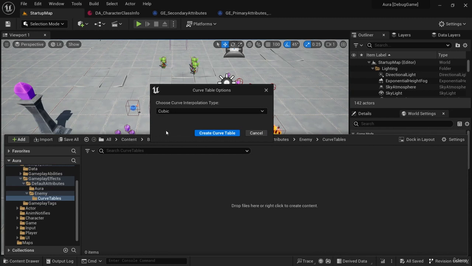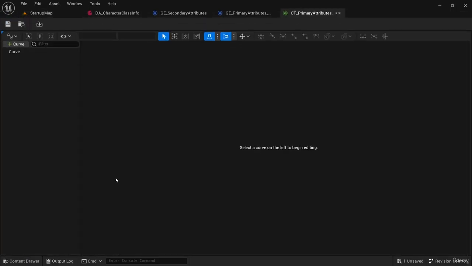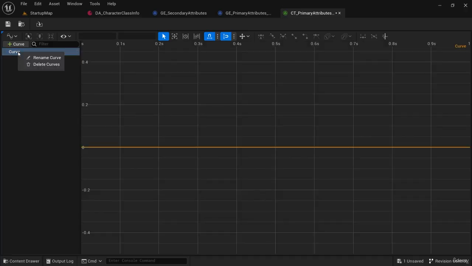We're going to choose cubic for this, and we're going to create our curve table, and I'm going to call this CT_PrimaryAttributes_Elementalist. And these will be the primary attributes for the elementalist. Now, let's go ahead and open up this curve table. And for the curve, we're first going to rename it from curve to a new name, and this is going to be for our strength primary attribute.